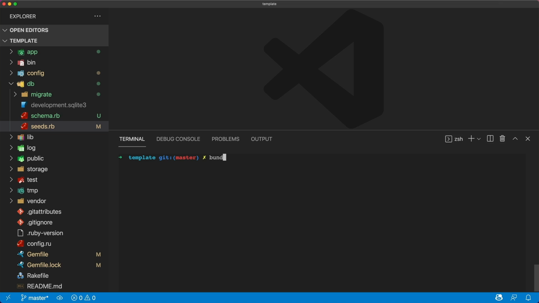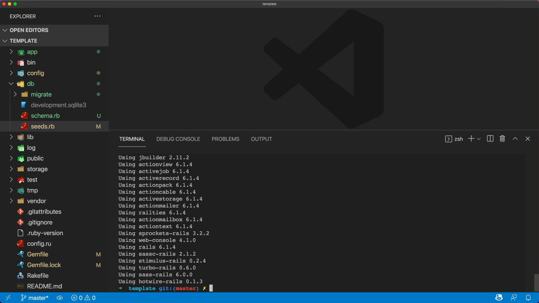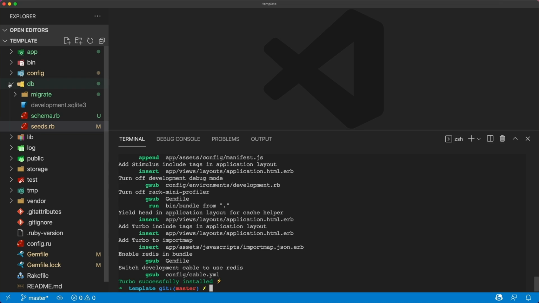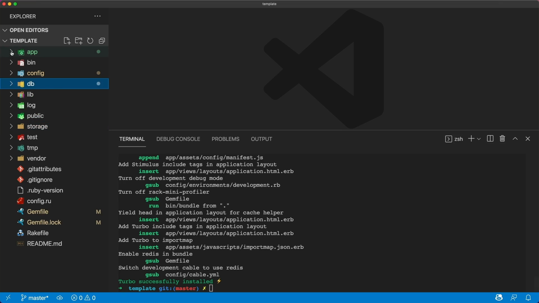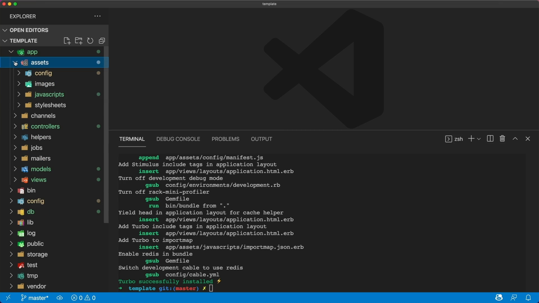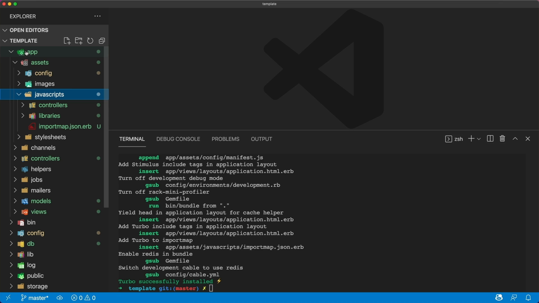And so again, within our terminal, I'll go ahead and run bundle add hotwire-rails, which will pull in the Turbo and the Stimulus gems. And then I can run bin/rails hotwire:install. And again, because I created this application without JavaScript, that means that all of the Turbo and the Stimulus controllers are going to be pulled in from the app assets JavaScripts instead of Webpacker.